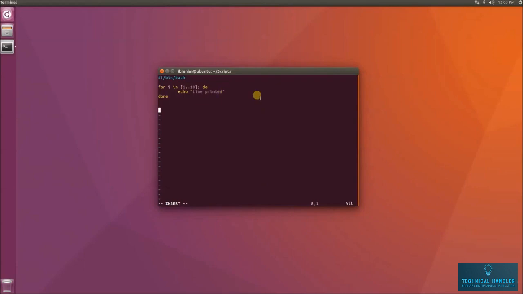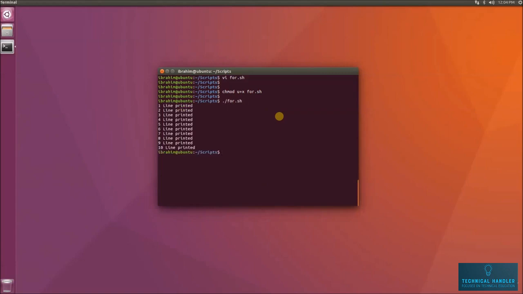until it reaches 10. So in order to see that, actually, I can put in here line printed, and before it I can say $i. So this will say 1 line printed, 2 line printed, 3 line printed, etc. because this i will take the value of 1 through 10. So let's test this out. Just write and quit, chmod u+x, and give it a run, and you'll see it has printed out that line 10 times.